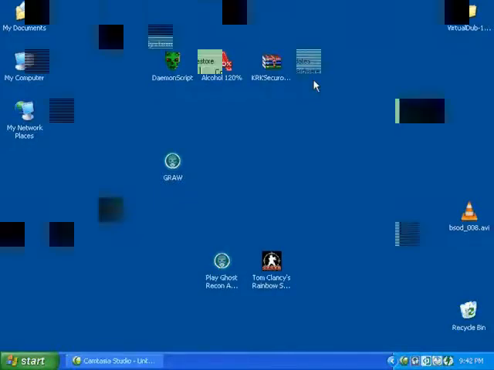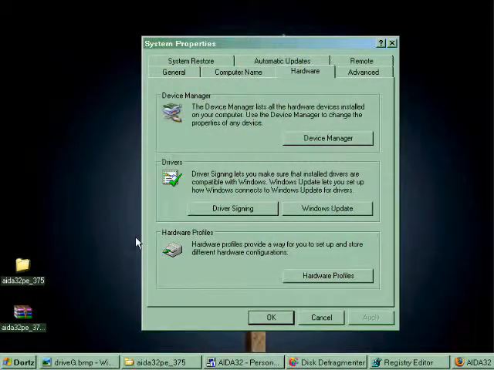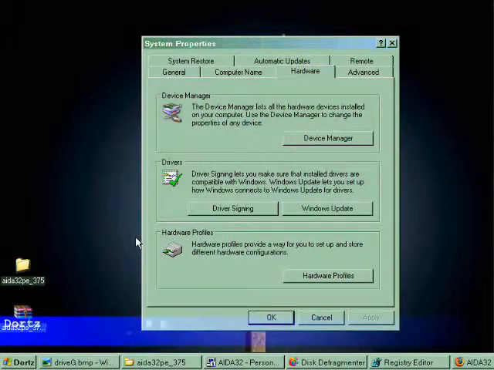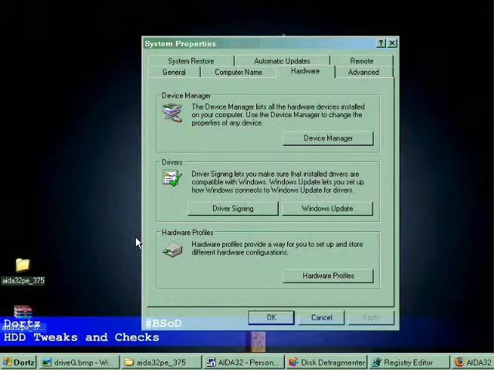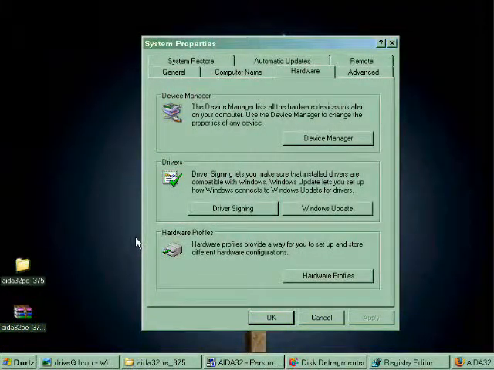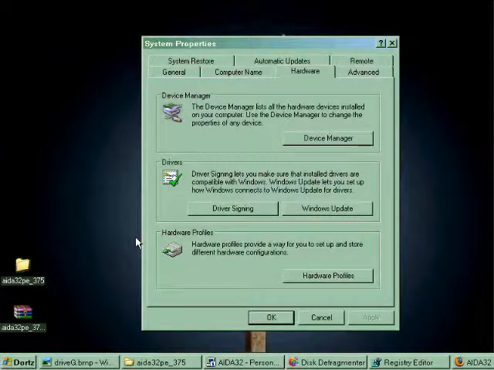So, that's it. Hi, Dortz here, and in this short segment, I'm going to demonstrate using a system diagnostics tool called AIDA32. But before that, I'm going to run you through a couple of checks to make sure your hard drives are running at optimum performance.